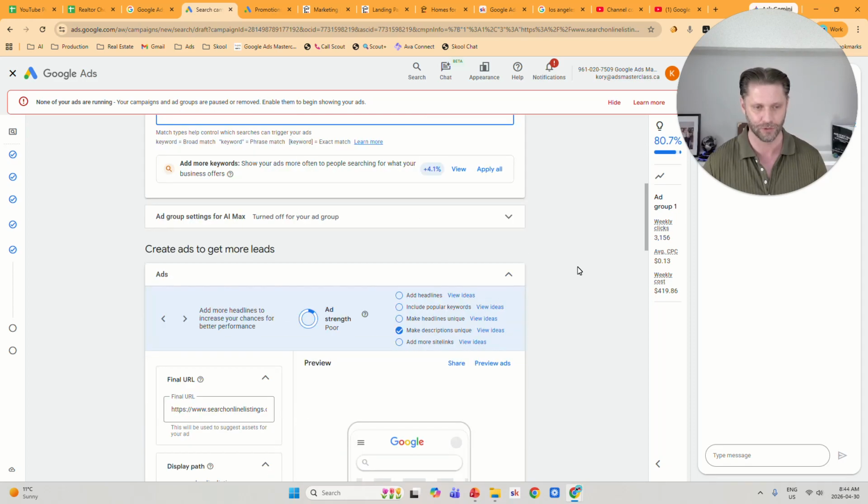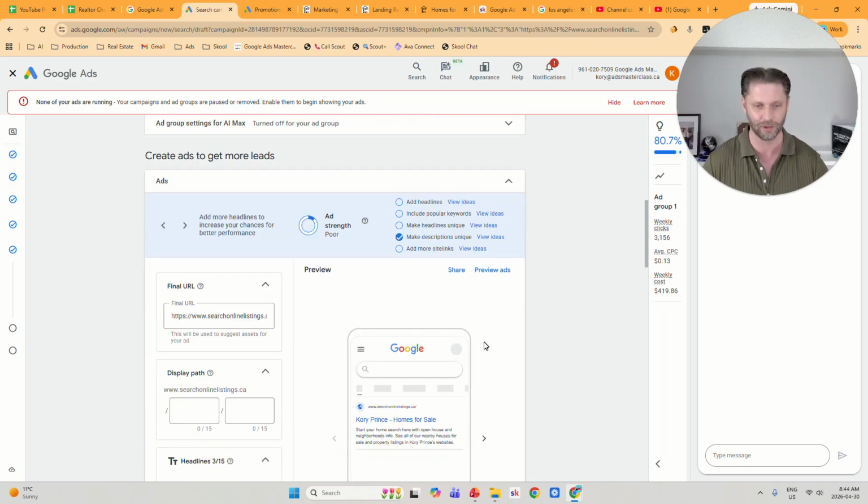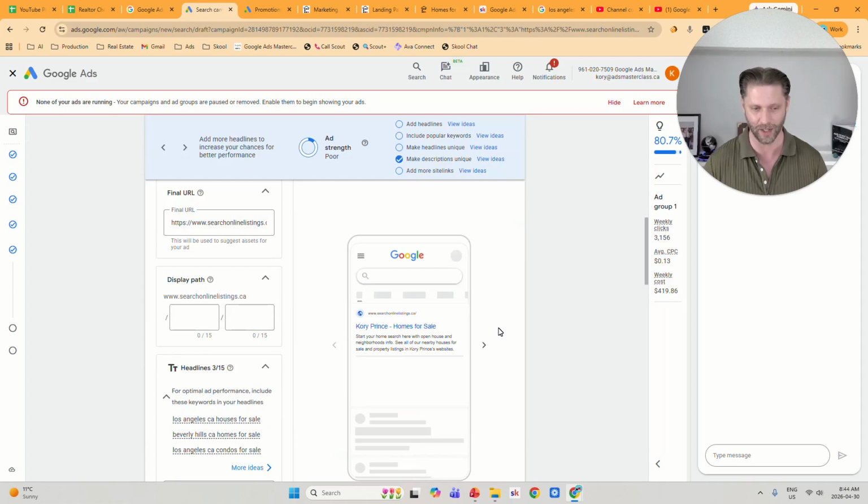So scroll down, scroll down, scroll down. And here we are literally within the ad. We're actually creating the ad right now. So this is the final URL. This is the landing page that I showed you earlier. And you can actually choose a display path. My real estate website, searchonlinelistings.ca.